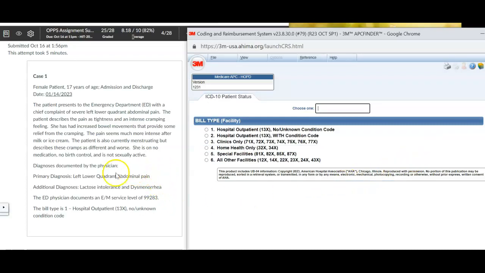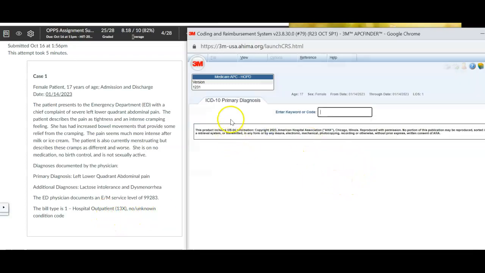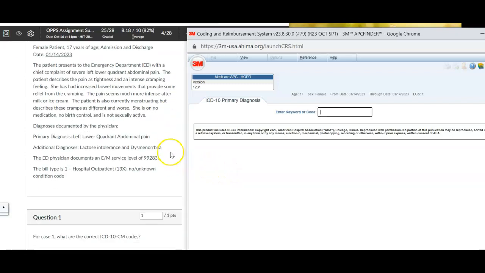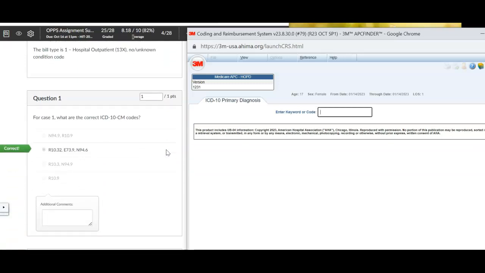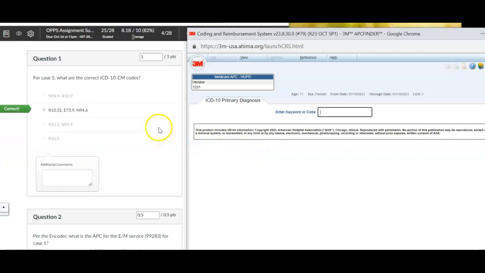All right, so with this, we have a primary diagnosis. So we are outpatient, and it tells you right here, 13X. Go ahead and click that. Primary diagnosis is what we use for outpatient. You'll hear principal diagnosis for inpatient. So let's go here. We're going to go ahead and put in the left lower quadrant abdominal pain. We're also going to code the lactose intolerance, dysmenorrhea, and don't forget that 99283, the E and M, which we're going to code as our procedure code. So that is for the ER.